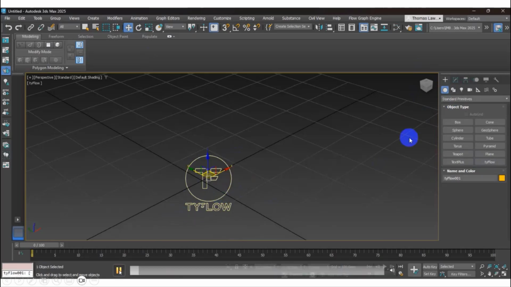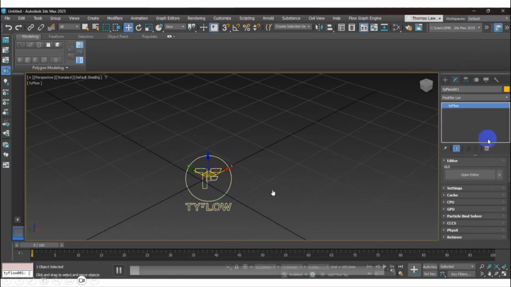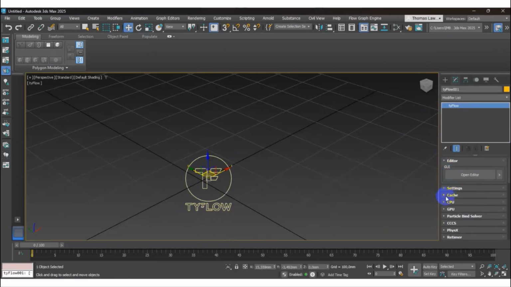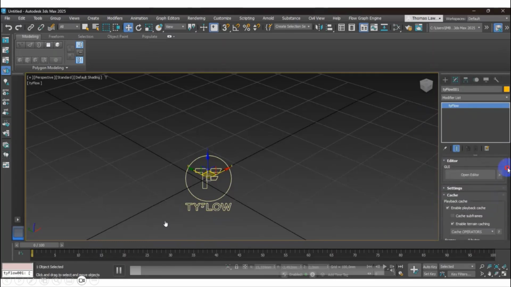Okay, so I go to the modifiers. Once I get the modifiers, it is automatically TyFlow. There are a lot of options, but because this is the free version, you cannot use the GPU. If you use the GPU, you need to pay, because this is the free license. When you go to the cache, it is important. You need to check the cache setting, otherwise it can feel too heavy.